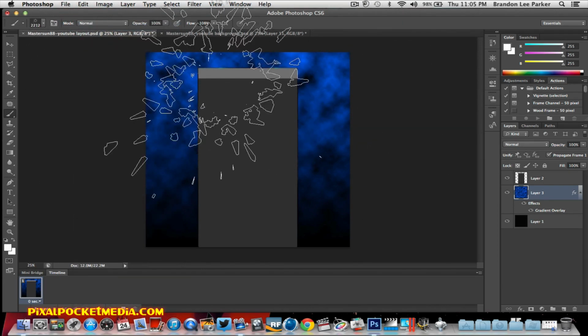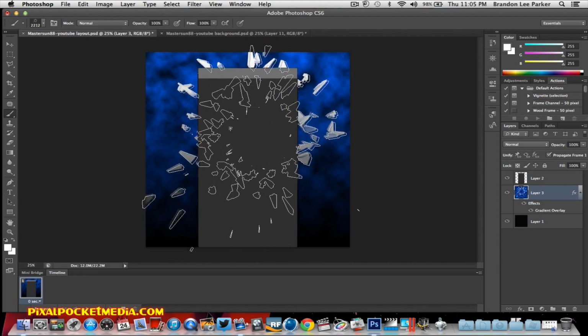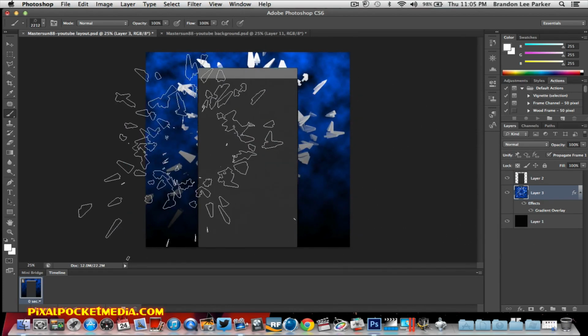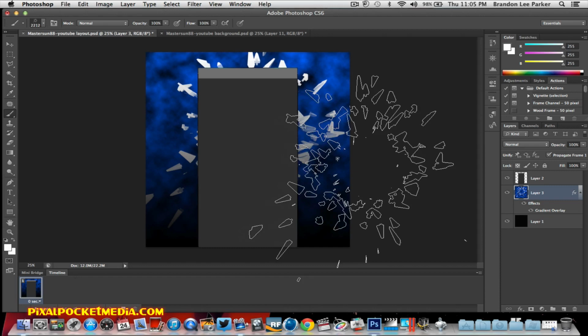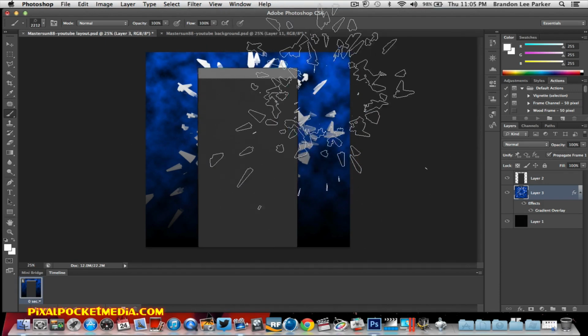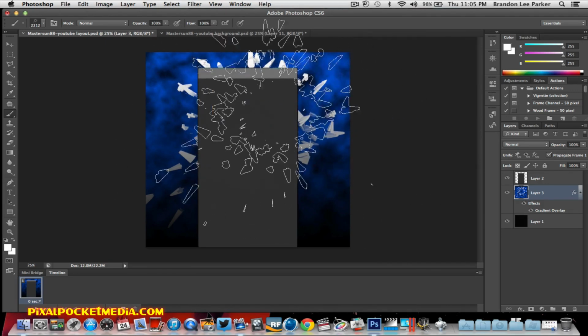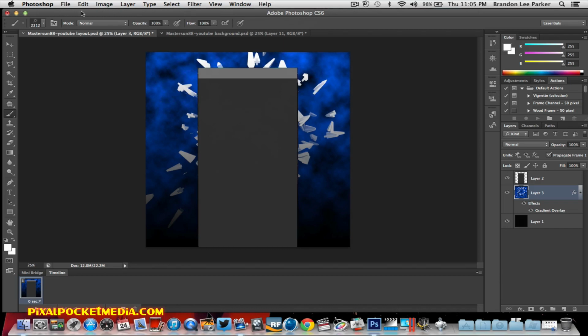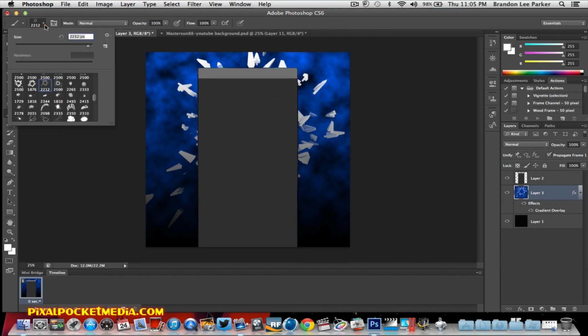Usually you want the gradient overlay to be on the bottom. A lot of times people will have it be black. Sometimes they'll have it be all white, but a lot of people do black because it works best for a lot of people's YouTube channels. You can have that, and then you can add other stuff if you want.